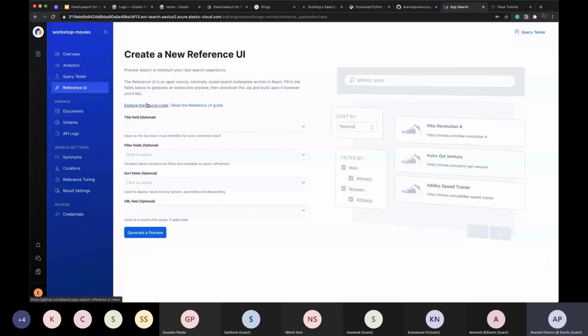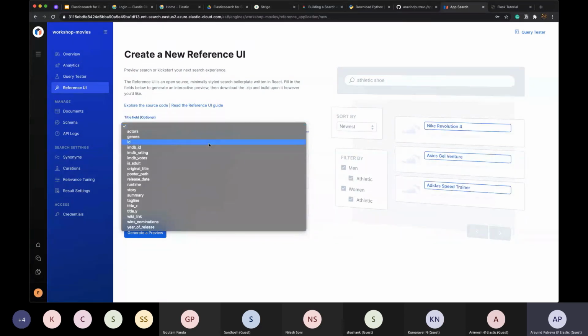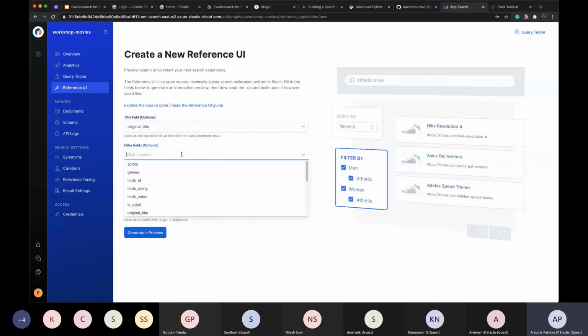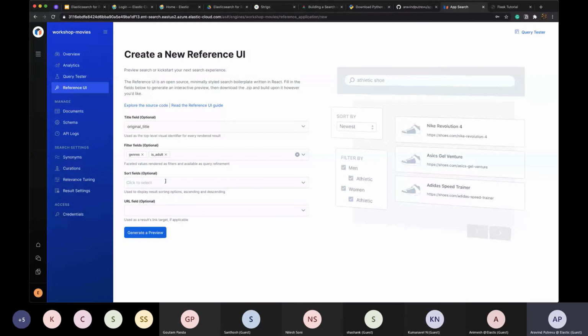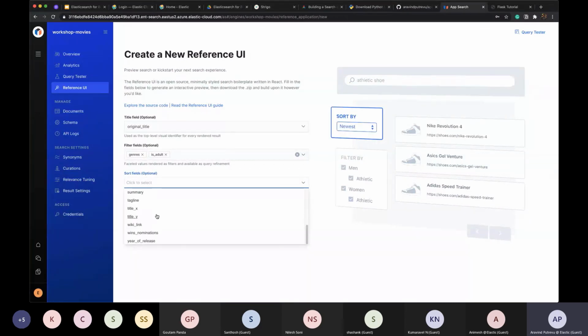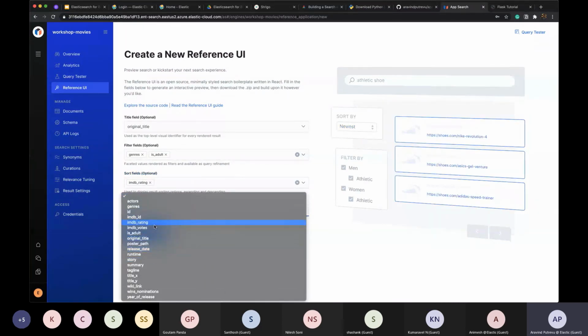So we have another open source project, which is called Reference UI, powered by a React search library called Search UI. What happens here is I could choose how the data should look in the search engine, and then I could generate a React.js sample app using this. For filters, I could choose genres, a particular result field, and then sort fields, I'll say IMDb rating, and URL field, I could choose Wikipedia link or poster path.